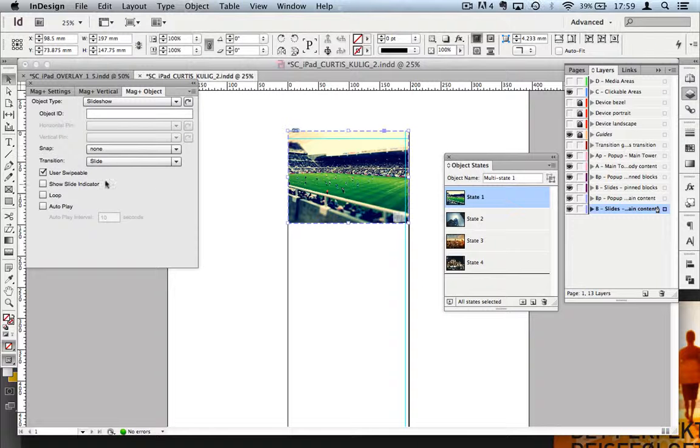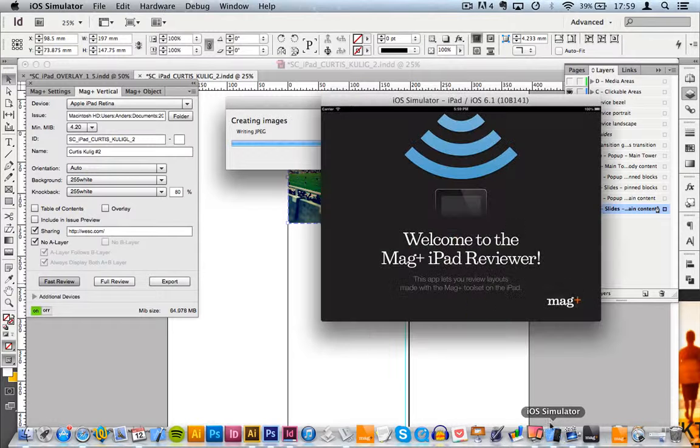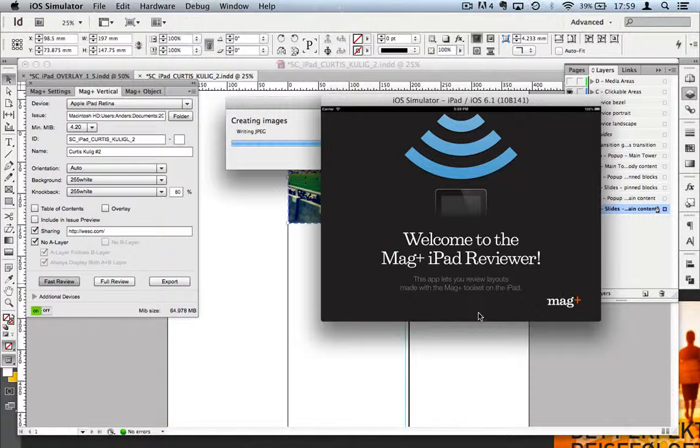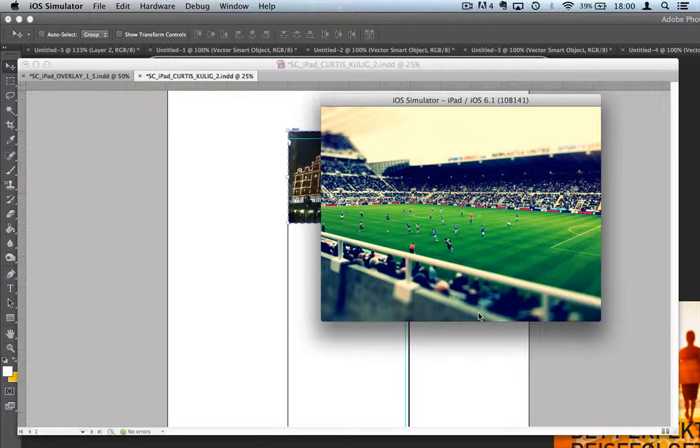And just for now, I'm going to set the transition to slide. I'm going to leave it at that and have it be user swipeable. And then I'm going to go back and do a fast review. Open the simulator so you guys can see it. It's loading all the images, and here I have my slideshow. And as you can see, I probably should have put some sort of indication that there's actually more if you swipe, but that's something you can add yourself if you want to.